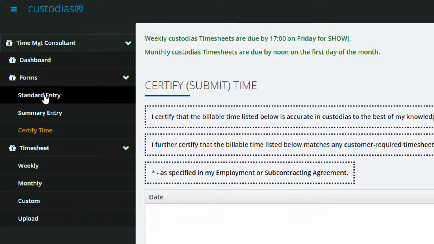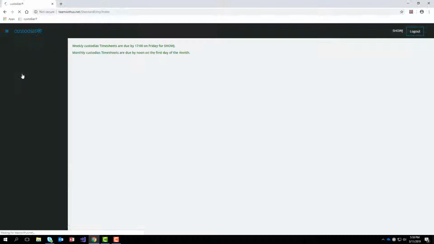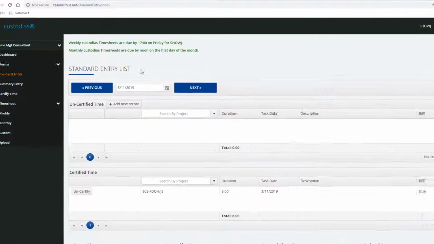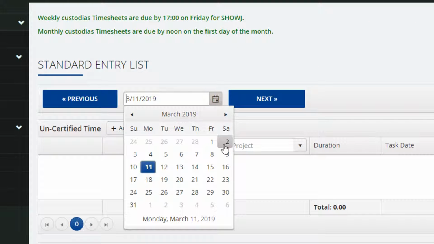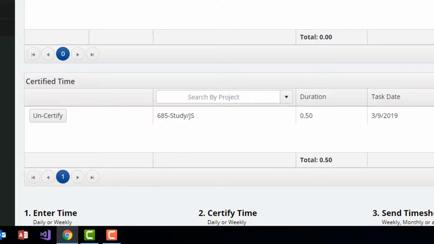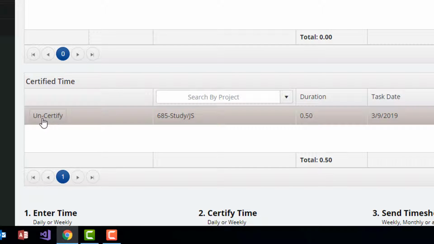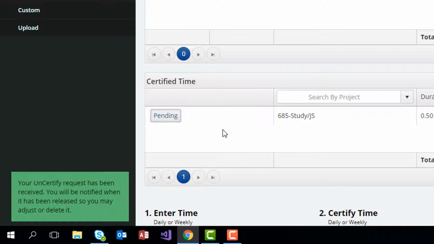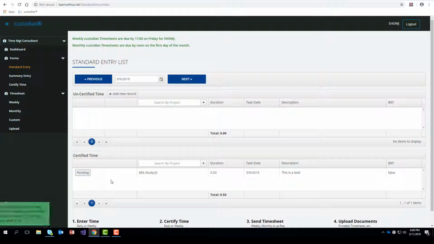go to the standard entry page. Once there, use the date picker to select the date containing the time entry you wish to uncertify, and then scroll down to the certified time grid. Then, click the Uncertify button next to the time entry you wish to have uncertified. You will see a success message in green or an error message in red flash in the bottom left corner. You will then be notified once the record is available for editing.